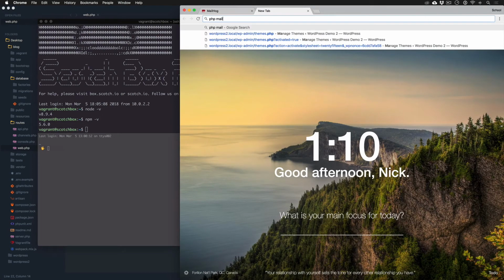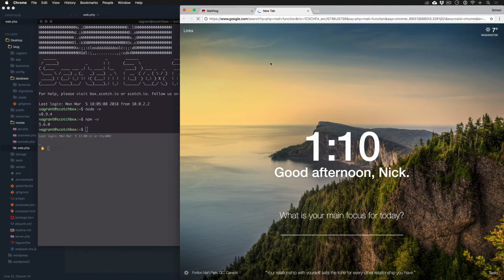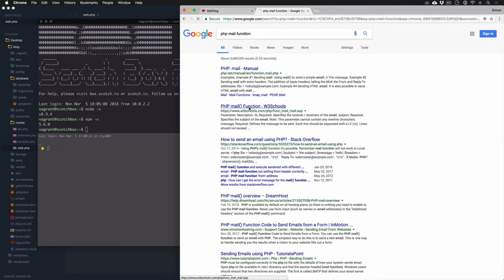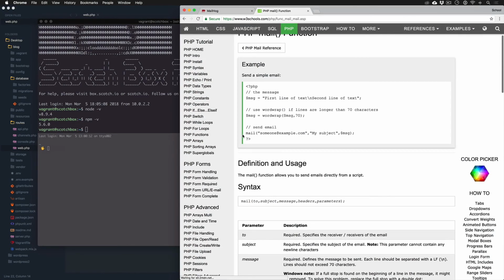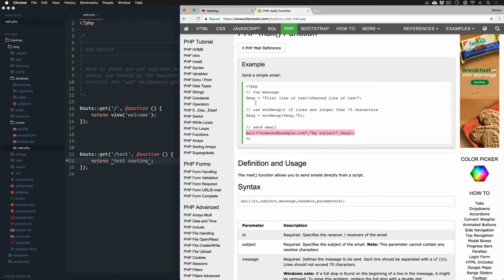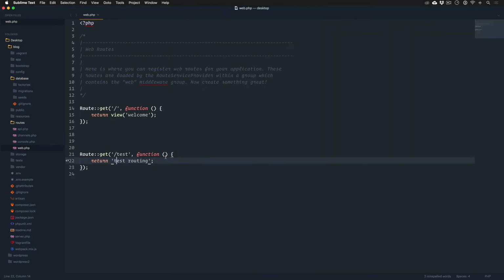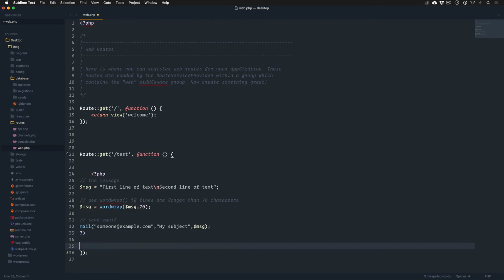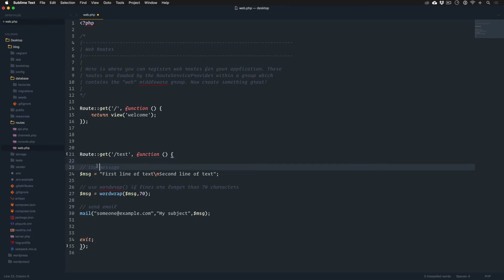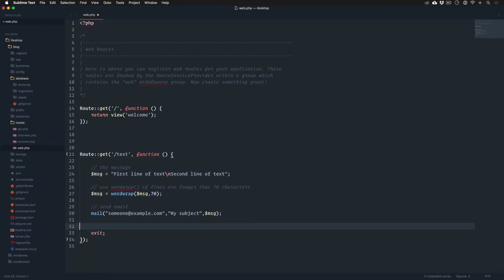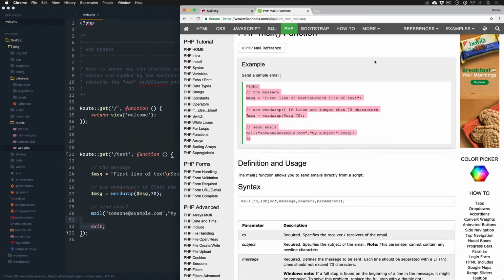So I'm not even going to use the Laravel way of doing things. I'll just do the PHP mail function and grab some demo code from W3Schools and copy paste this whole thing. I know this is real messy, but whenever you hit /test, I'm just going to send a regular old mail message to someone at example.com and then exit, just for demo purposes.